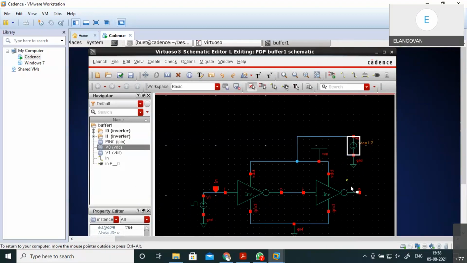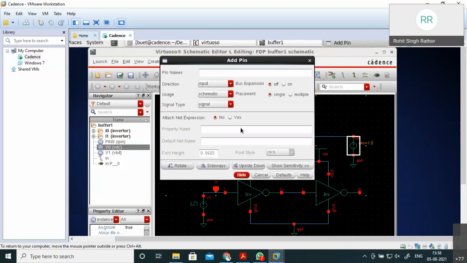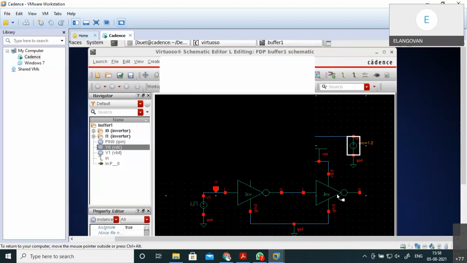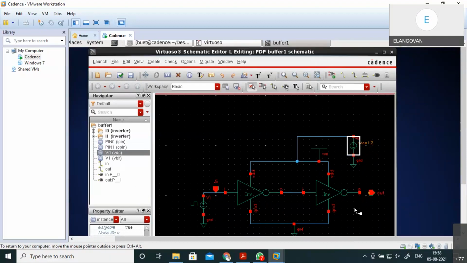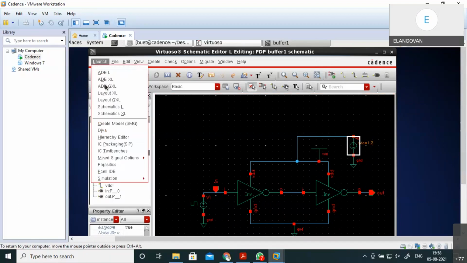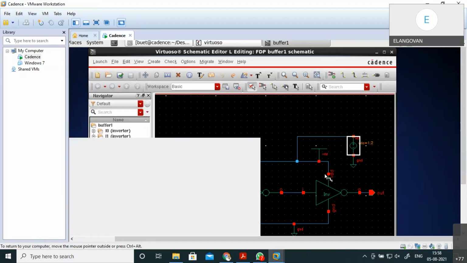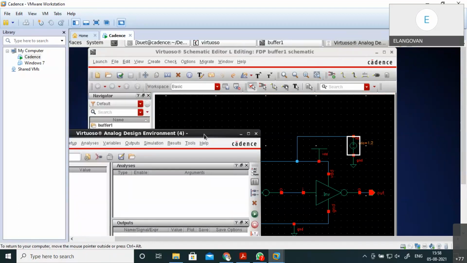Similarly, what is my output port? It is split. Port out. What is that? Output port. I am connecting here. Escape. Using wire, I'm connecting this here. So my circuit is okay. Let me check whether there is any error or not. Okay. So launch ADL. So I'm launching my ADL.